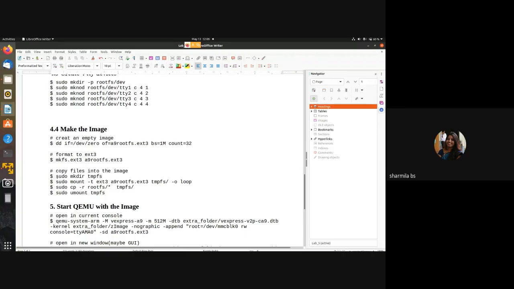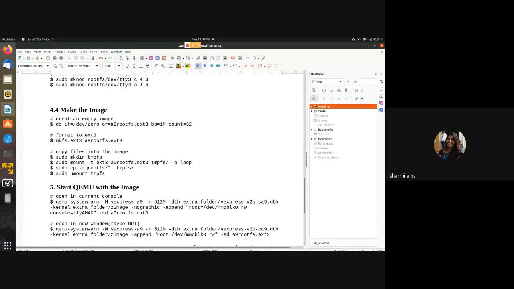So for that we are going to create one directory called tempfs, and then we are mounting the image we have created with respect to the loop. Then we have to copy all the files present in rootfs, where star represents all the files and directories, to the tempfs, and then we are going to unmount it.